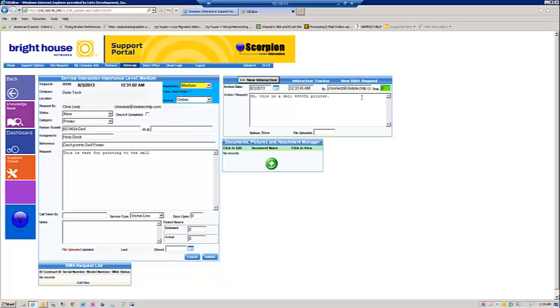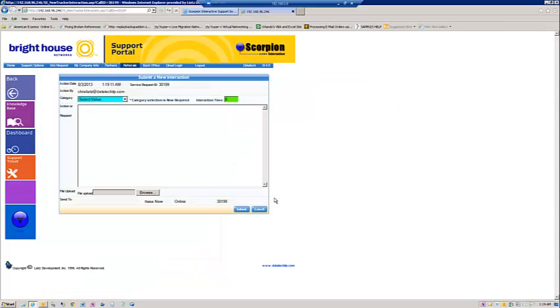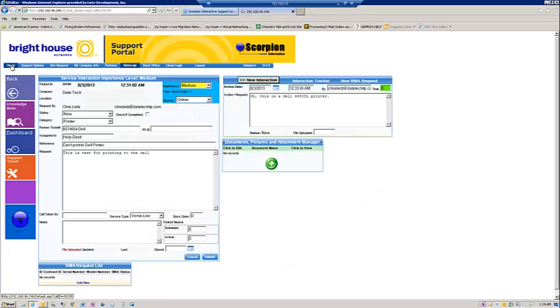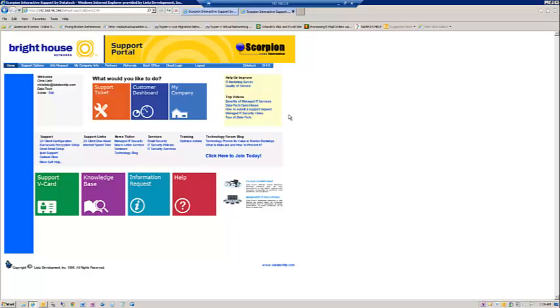The interaction tracker is simply a list of items that the service technicians have done to resolve your ticket, and you may also participate in that conversation by clicking the new interaction button and submitting your request. Clicking the home button takes you back home.